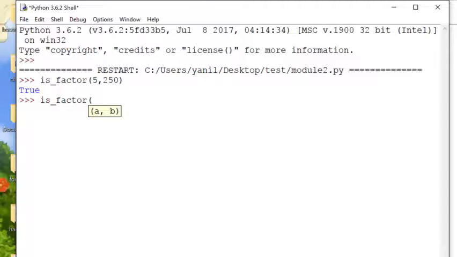Let's see if 2 is a factor of something that ends in a 2, or something even. So this is a factor because it's even at the end, the last digit. But what if I want to put one that is actually not a factor?